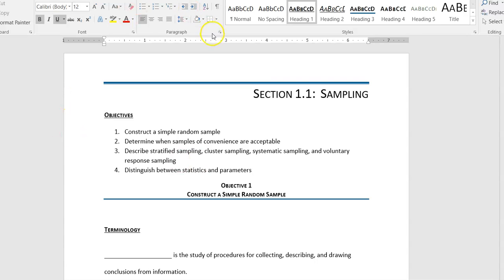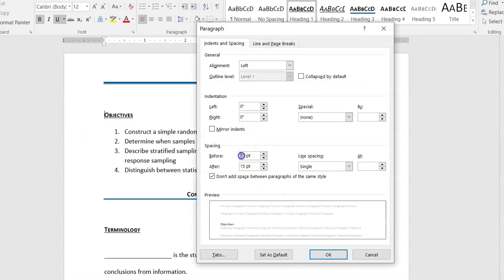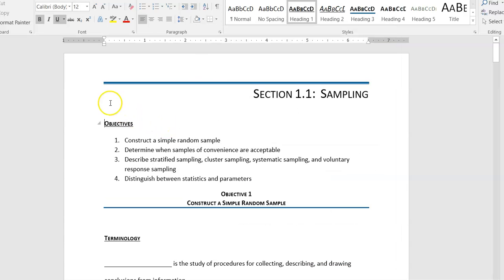Oops, I went right back to the original. Let's do the before, change it. And then it jumped the objectives down without putting a space. So that was the before font.